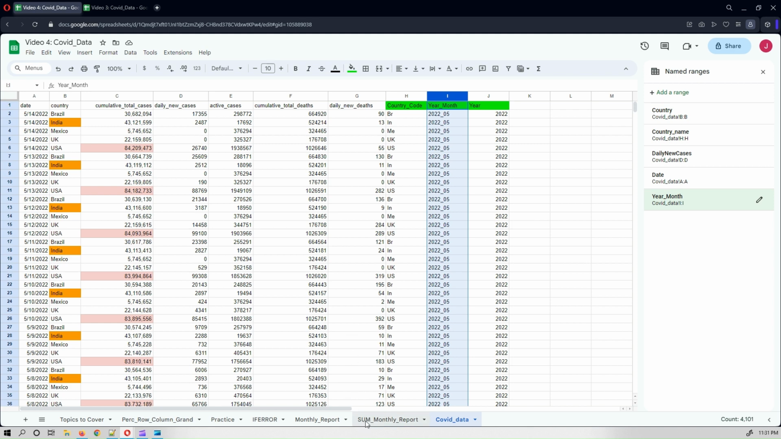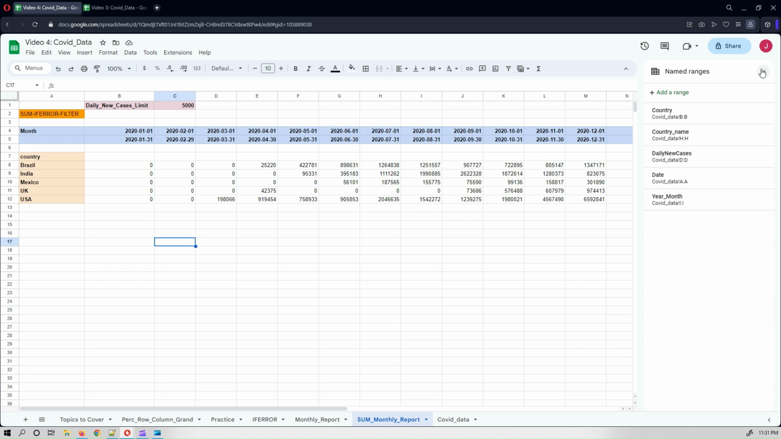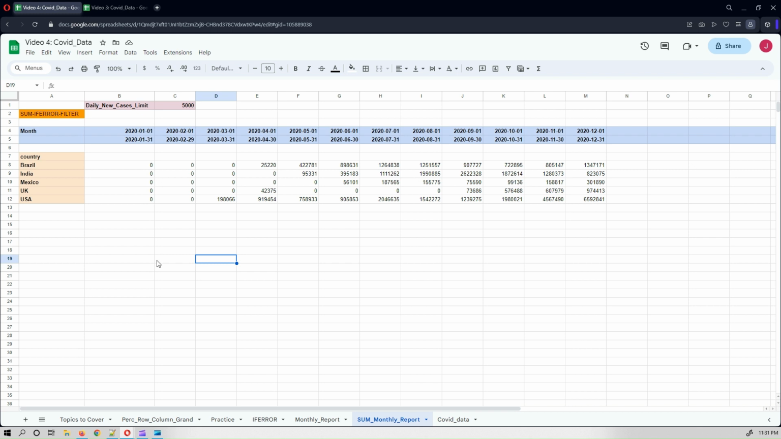So now here we want a monthly report where we want to see the daily new cases, the total daily new cases in a month for a particular country. Okay, so for that, you see this now we can extract year, month, and we can use that as well. But yeah, here I have done it differently because I just want to show you, for cases where we are using a date range, how we can write a formula using a filter function.